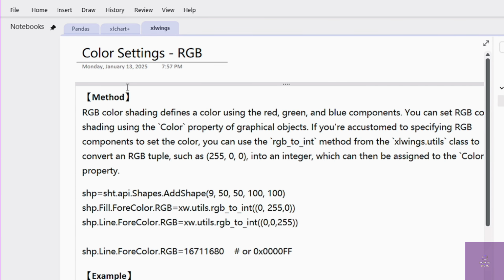About color, we have introduced color. How to define the color? We have at least four methods to define the color: RGB color, index color, theme color, and scheme color. This lesson I will introduce RGB color. RGB color defines color using the red, green, and blue components of the color.